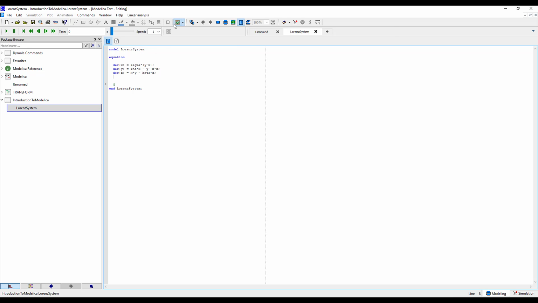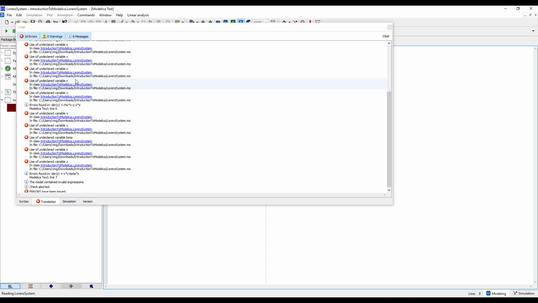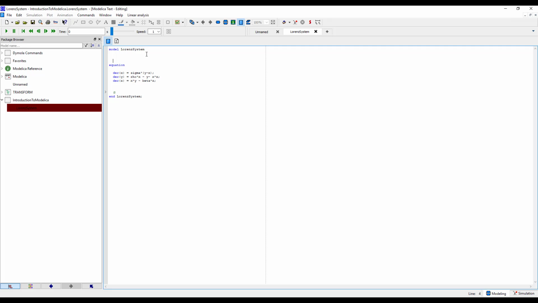If we check our model, we'll get a bunch of errors because at this point, Modelica doesn't know what type of variables these are. Let's fix that. First, let's specify x, y, and z. X, y, and z are our variables which will change with time. So we'll give them the type Real, and give them a description so we know what they are.